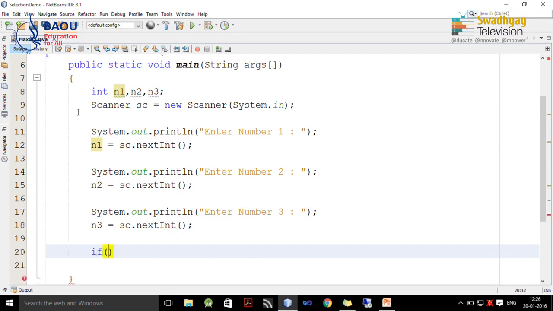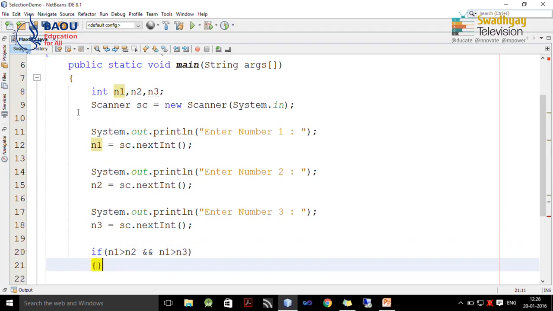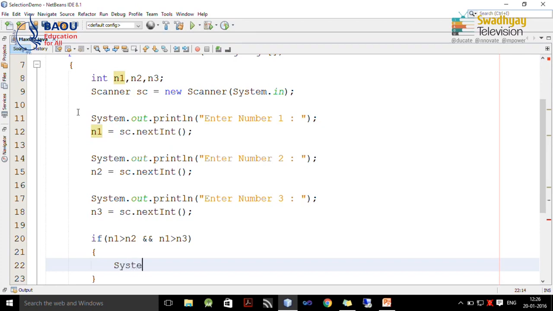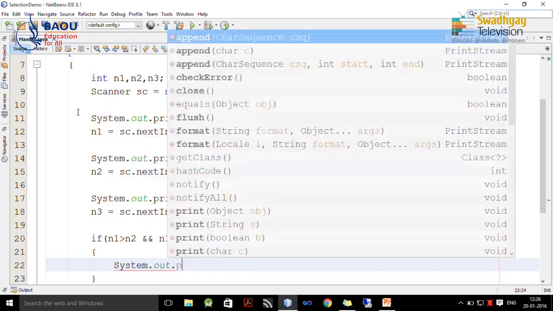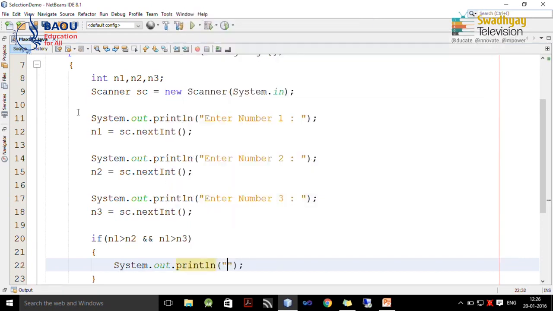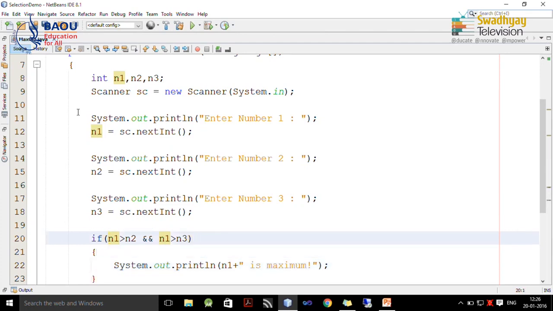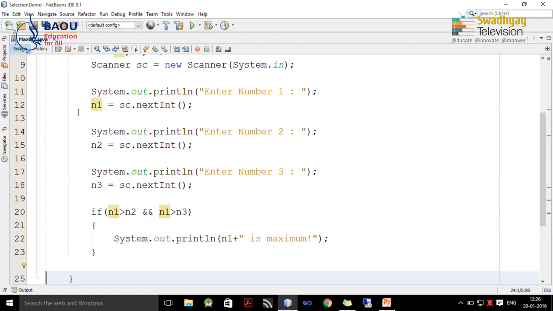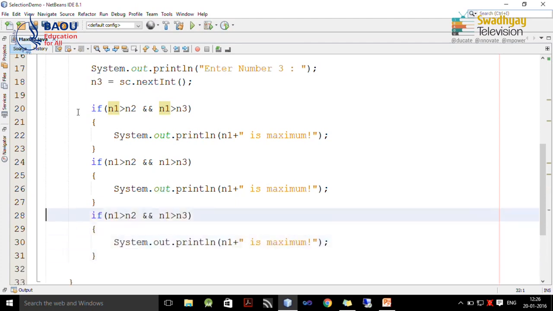So, I write down if n1 is greater than n2 and n1 is greater than n3, it means n1 is maximum. So, I write down system.out.print, and here we print the value of n1 is maximum. Now I can copy this code and paste it two times.